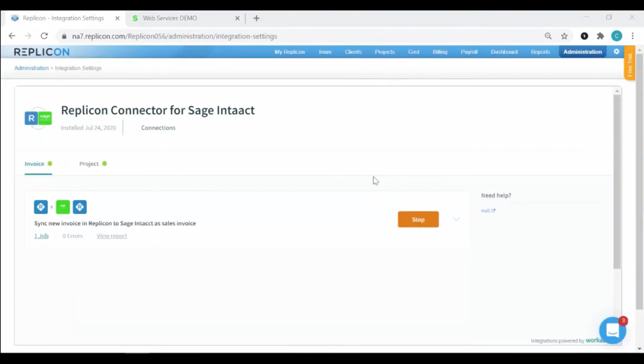This brings me to the end of the demo. Now you are ready to jump into your own instance, armed with all the knowledge you need to integrate Replicon and Sage Intacct seamlessly.